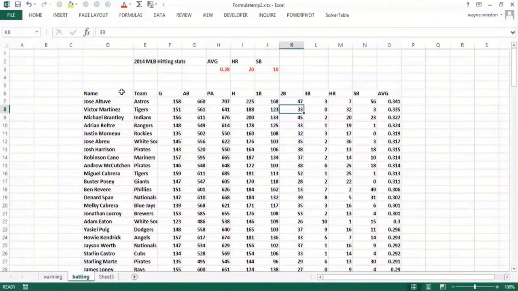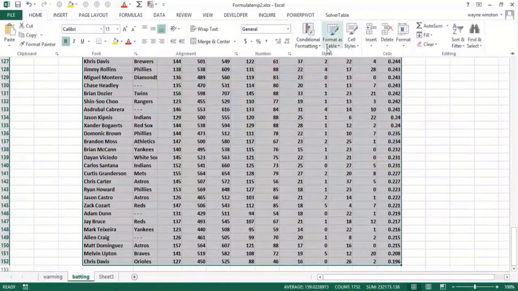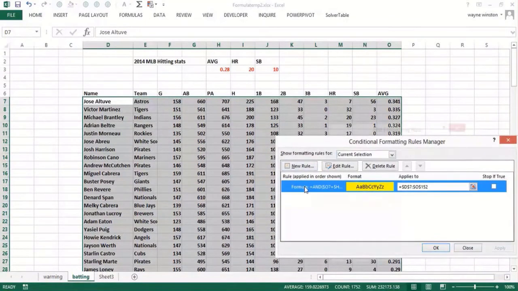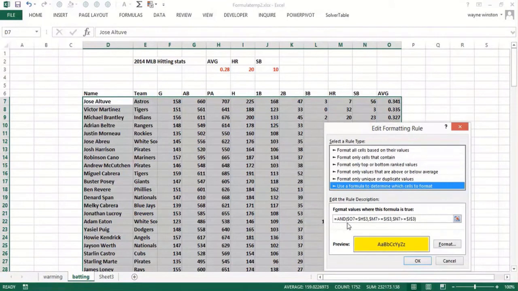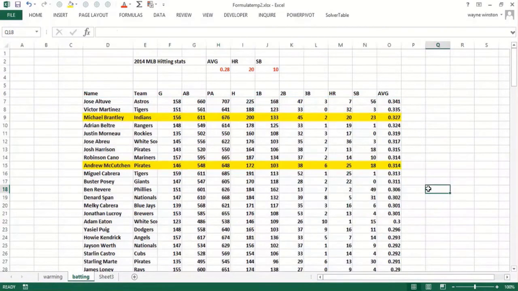And that did not work, so let's see why. So if I go Home, Conditional Formatting, Manage Rules, aha, I forgot to type a greater than or equal to there. So that's actually a useful mistake to see, because these things happen. Okay, now it works.